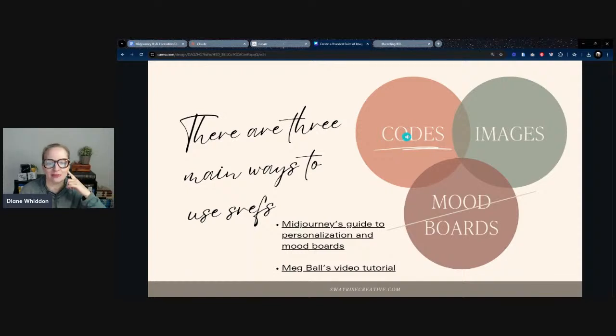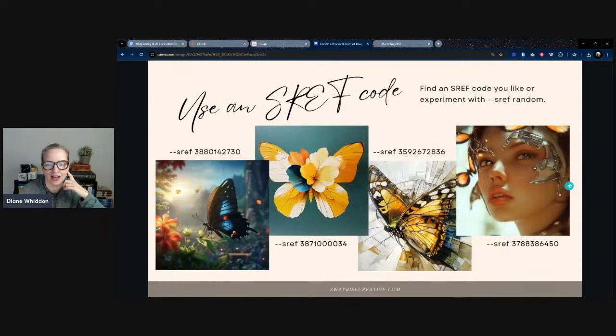So what we're going to start with first is SRF codes. Okay, so these are SRF codes, these big long numbers that you see, and this is how we prompt for them in Midjourney: the dash dash SRF and then the big long number of the code. And to find SRF codes that you like, I love to experiment. If you just prompt for SRF random, you can get all kinds of fun stuff. It's a really kind of fun way to play around in Midjourney. That's how I found all of these. The prompt that I used was just the word butterfly, that's it. And then it gave me these random codes.